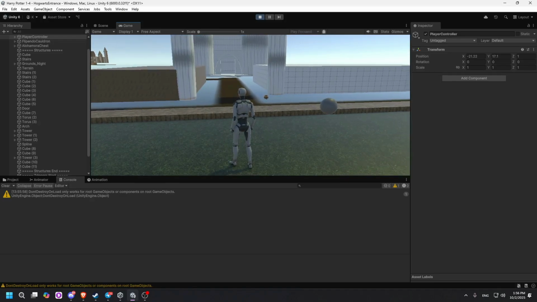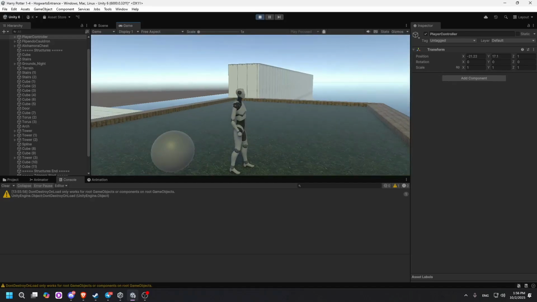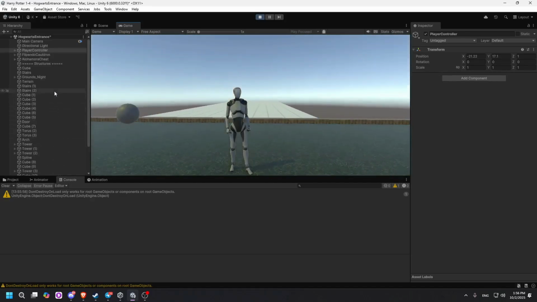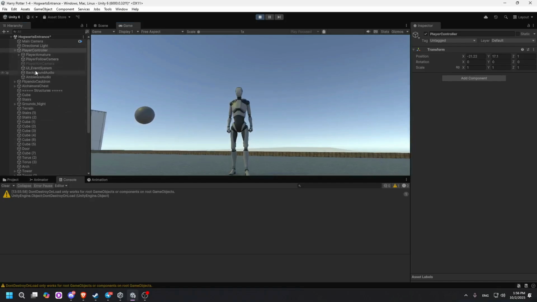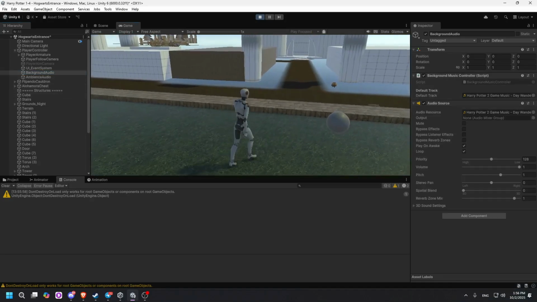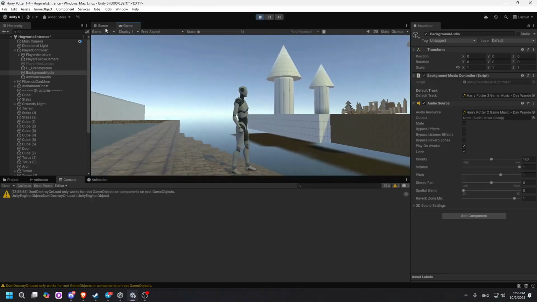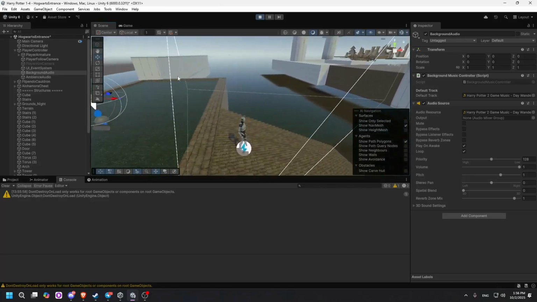But the first thing that you hear is we actually have some sort of an ambience. Now the ambience is divided into two parts. The first part is the background audio, and then the second part is the ambience audio. Both of these actually play when I cross a trigger. As you can see, this trigger is right here.